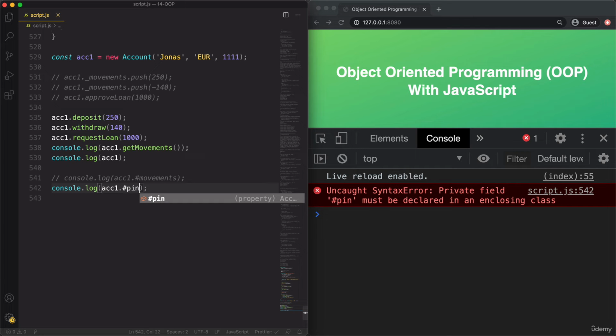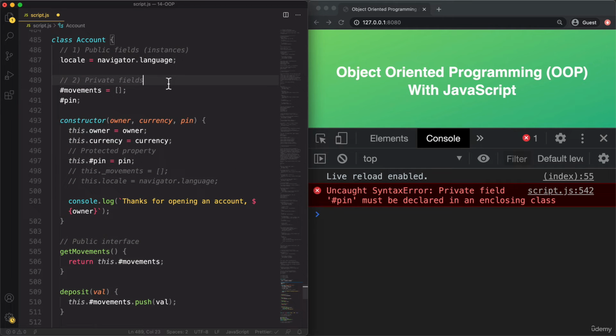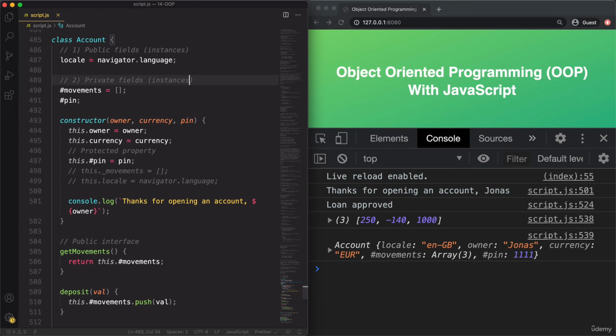All right. So that is truly private class fields. And again, these are going to be available on the instances themselves. So not on the prototype. And so, yeah, of course, that's why we have them right here in the instance.